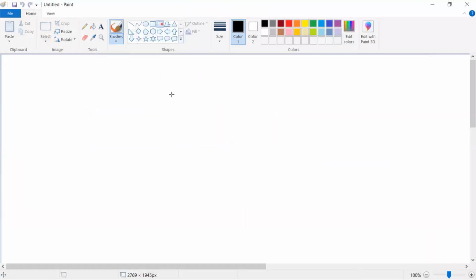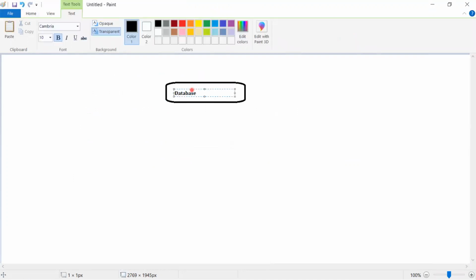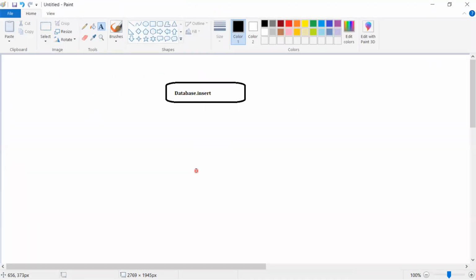Now, I'm performing Database.Insert here. Whenever I perform Database.Insert, there is an output to it, whether it is an error or successful, some output will be there. That output I'm storing into one collection or one record or one method. Assume that container. I'm storing that output into another container.